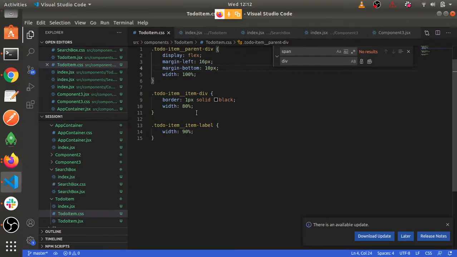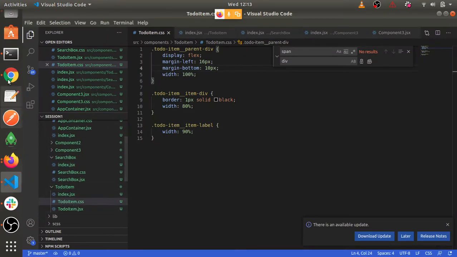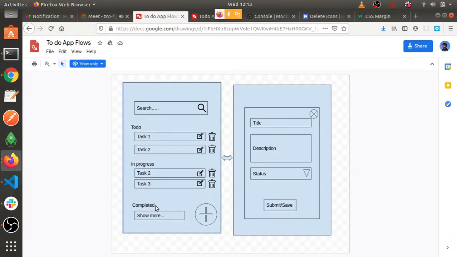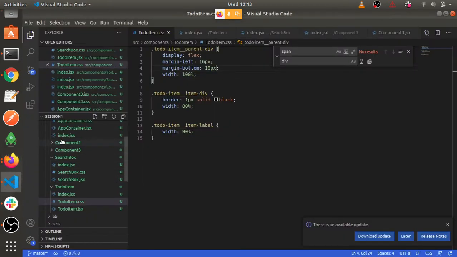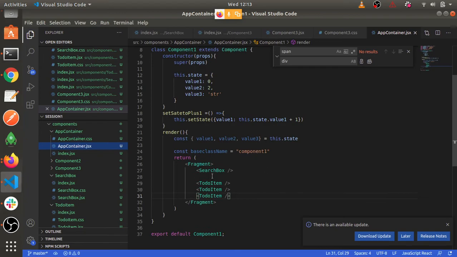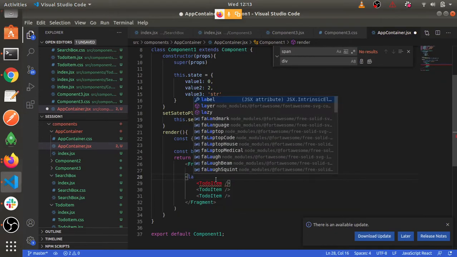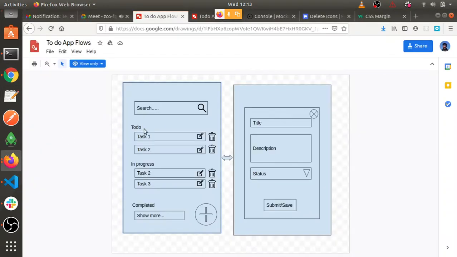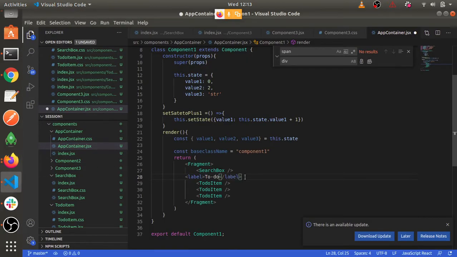Okay, I want to name them. Again, next thing, you can see in this design there are multiple sections, right? To do, in progress and completed. So we can create the sections here in the app container itself. What I'll do is I'll give it some label and I'll name it complete. Okay, to do, it is in progress, to do. So I'll name it to do.